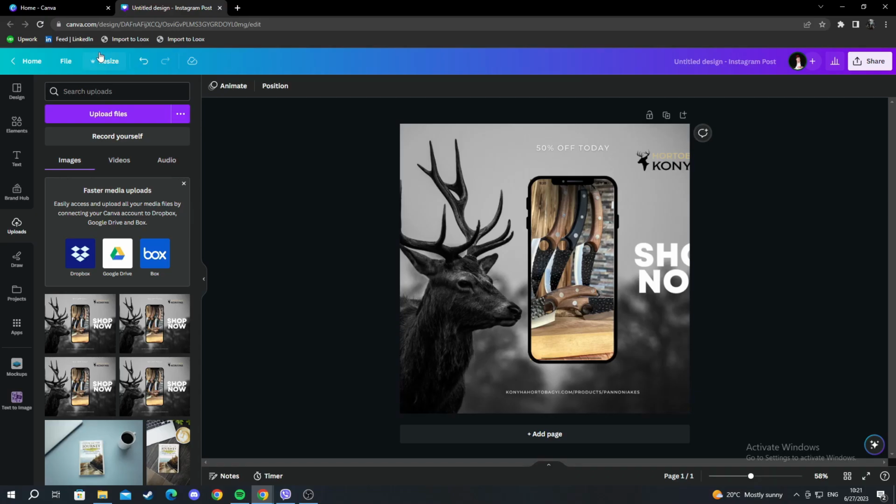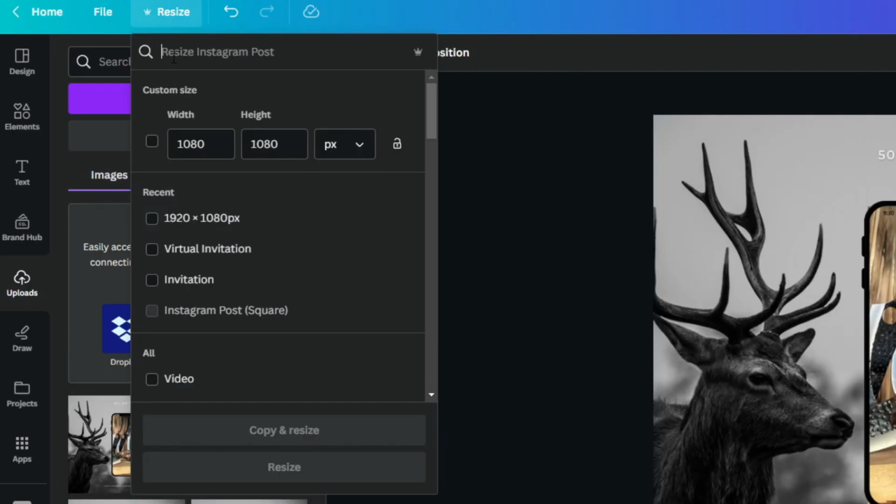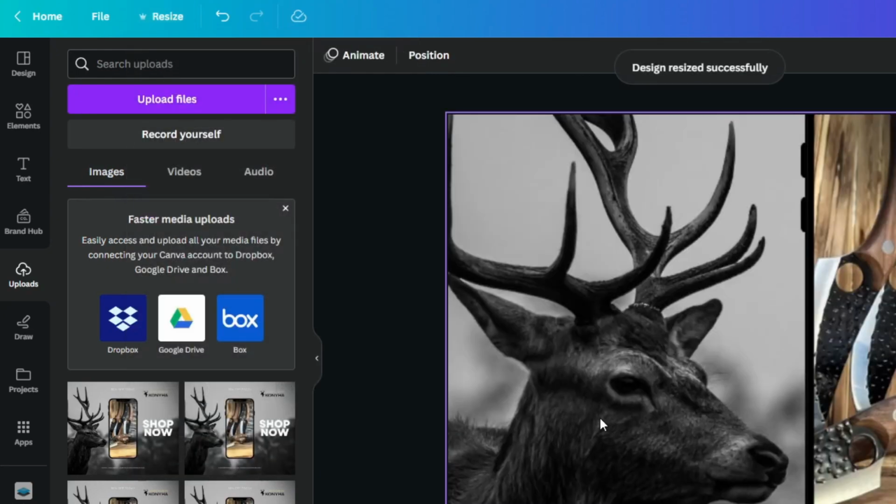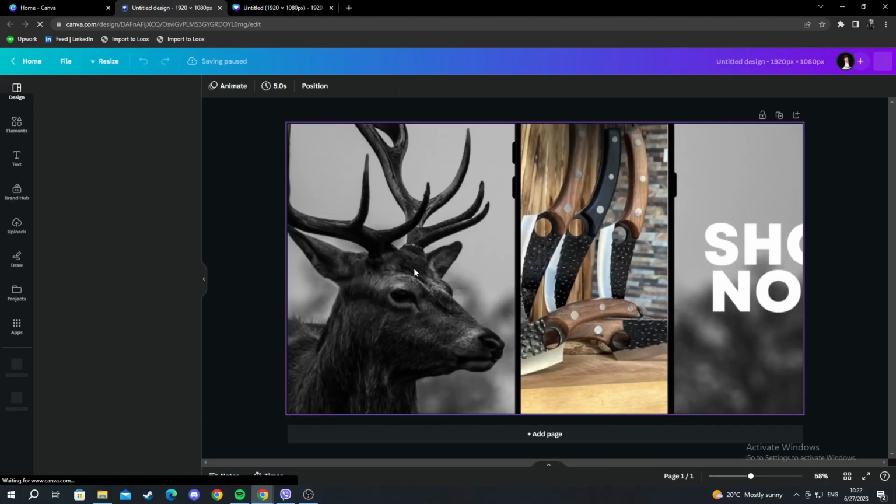Another way to resize your images is by going right here on the resize button on the top left. This is a Canva premium only feature. After you get here, you can create a custom size, or you can use some of your recent sizes. For example, I want to use this 1920x1080 and just press resize. So it will resize the one that I have already done.